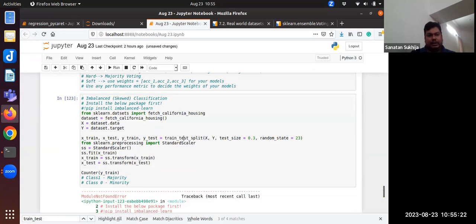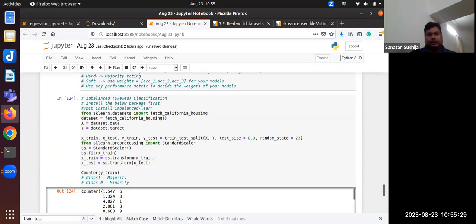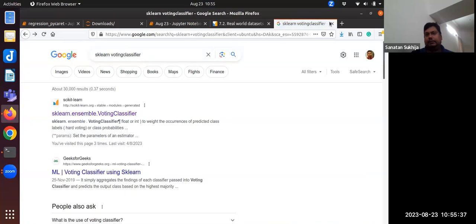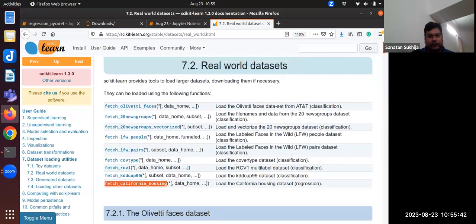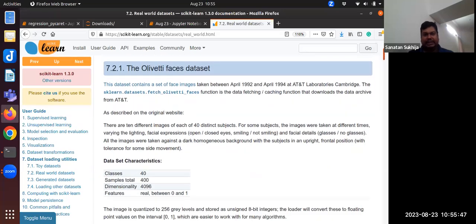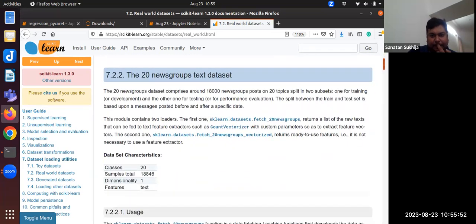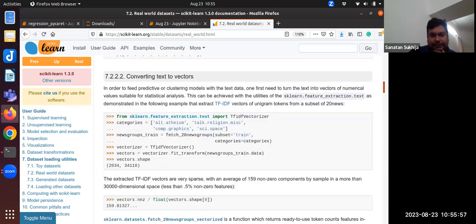Just a second. What's the problem? Data sets. Yeah, datasets. Thank you. We are doing classification. My bad. Sorry. What do we do? Let me just go through these data sets quickly. It's a faces data set, news groups, too much, too big of a data set.